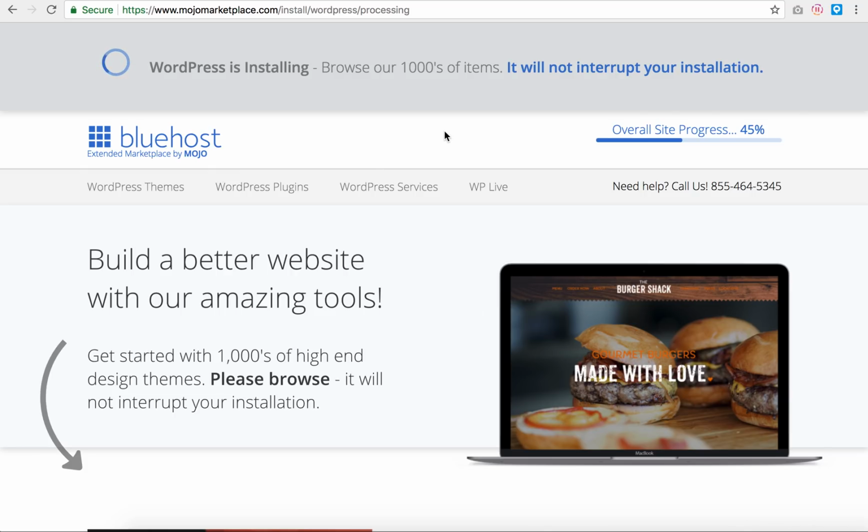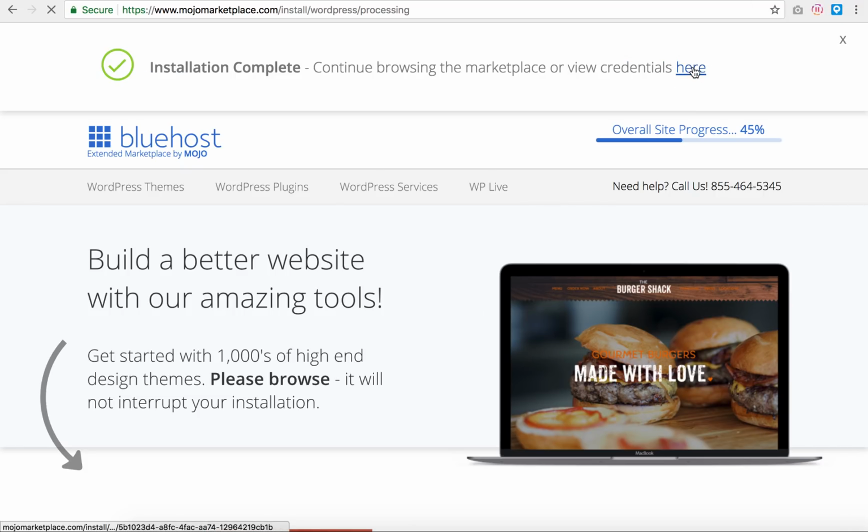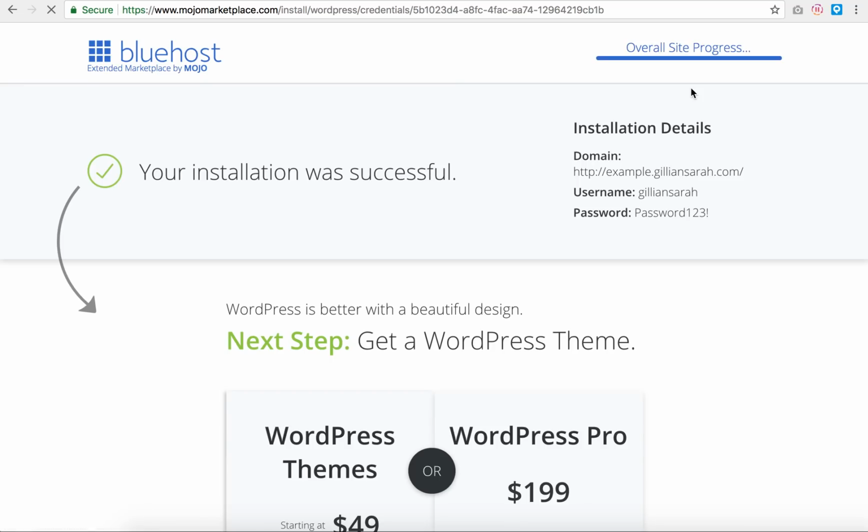Any minute. This does normally take like a minute or two, but that's fine. And that's me got an email through, so I'm guessing it means this is going to update any second. Yep, Bluehost next software by WordPress. Here we go. Click here where it says, and it will take you to this and give you installation details.